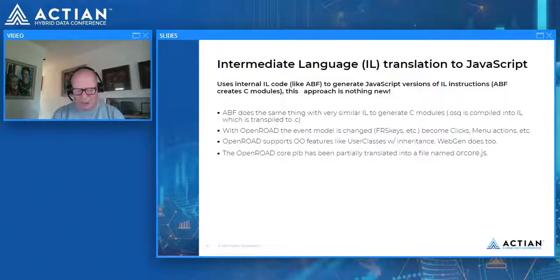One thing where ABF and OpenROAD differ is the event model. This is kind of a side story, but if you look at the IL for OpenROAD and ABF, they're very, very similar. Matter of fact, some statements, whether they be from OpenROAD or ABF, these IL statements actually do exactly the same thing. One big difference, though, is the event model. With ABF, you have things like FRS keys. With OpenROAD, you have menu clicks, which is something that allows interaction with mice and other sorts of things.